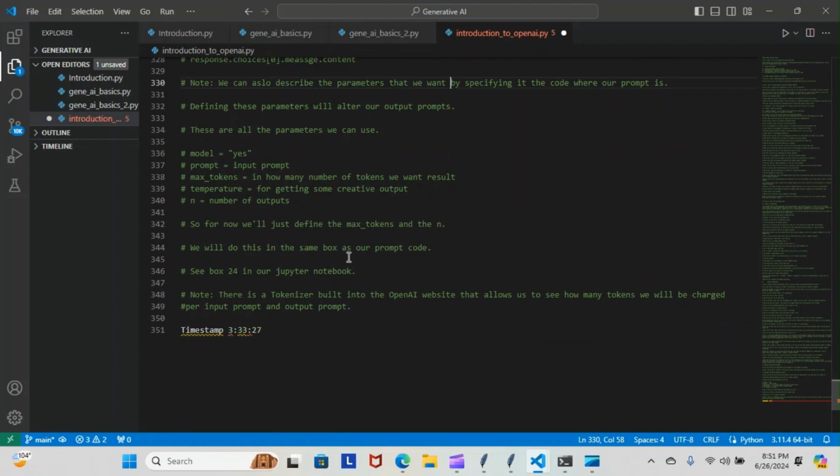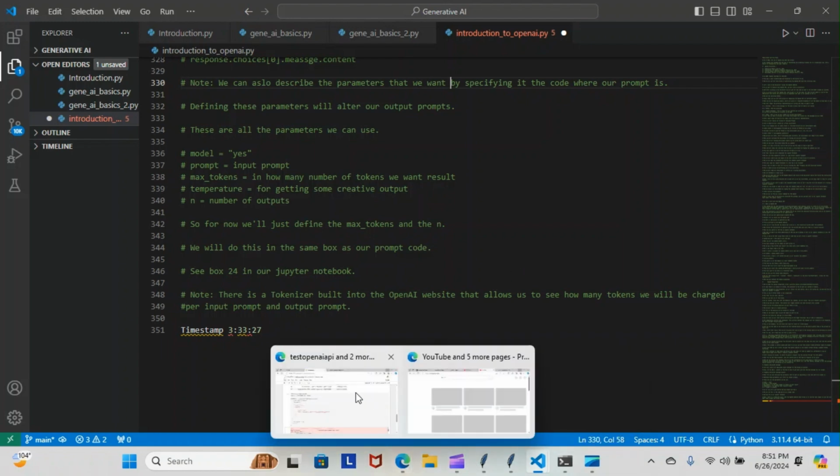We will do this in the same box as our prompt code, cell 24 in our Jupyter notebook. And note there's a tokenizer built into the OpenAI website that allows us to see how many tokens we will be charged per input prompt and output prompt. So that was that for the note taking. Now let's have a look at our actual Jupyter notebook and see where we are.